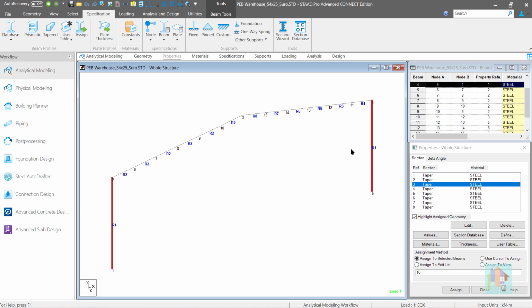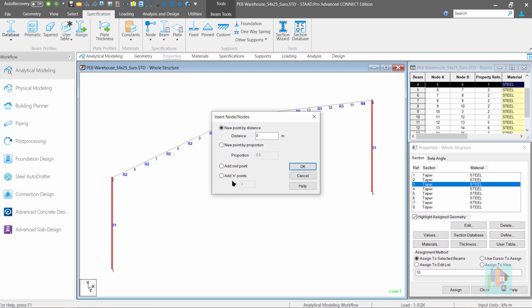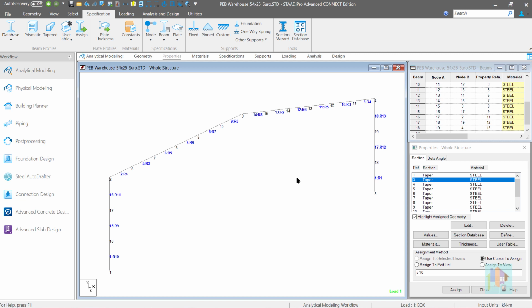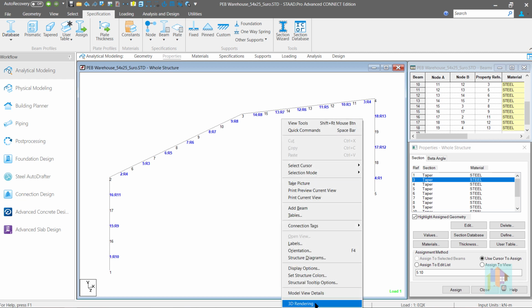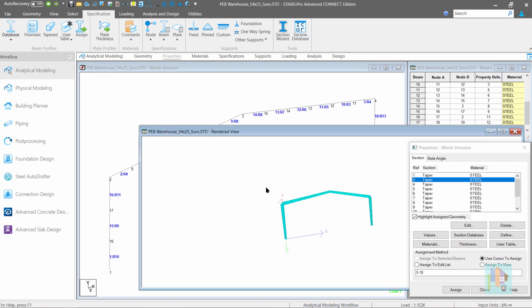We can select the column, insert node, 2 new points, and now all the purlin joints are created in this model. For any model with tapered section, I always recommend to assign the section property first and then create the intermediate connections. Also, it is better to complete a single panel first, then repeat this. This frame is now ready.